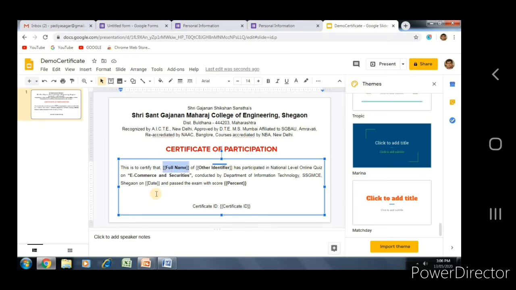We read this: this is to certify that full name. The full name must be according to the user. Of other identifiers, it shows the college name, has participated in the national level online quiz of, and the name of this competition, e-commerce and security, conducted by the Department of Information Technology, SHGMC Shegaon, on. In the double curly braces I have mentioned the date and the passed exam score with score percent. The full name, other identifiers, date, percent and, at last, certificate ID are variables.